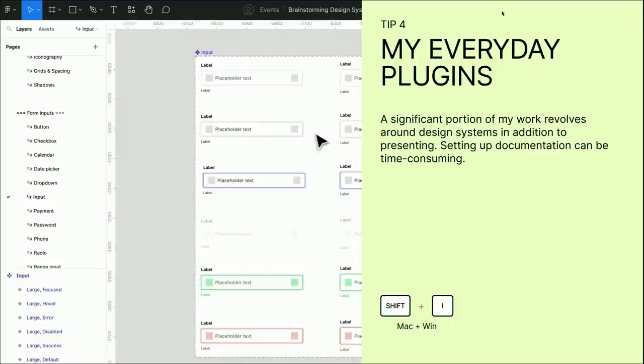A significant portion of my daily work, besides presenting, relies on writing documentation for the design system, and it can also be time-consuming. And again, we have a glitch, but it doesn't matter. I will talk on and on.